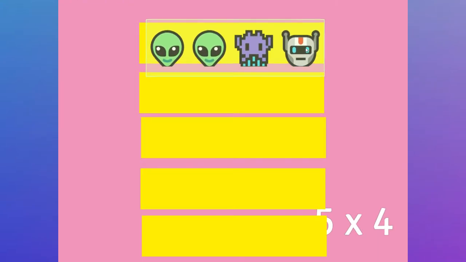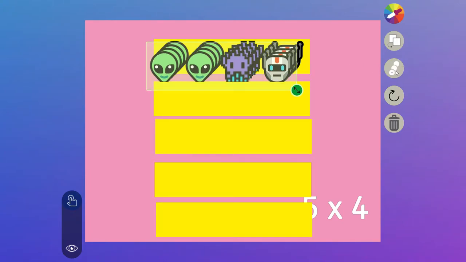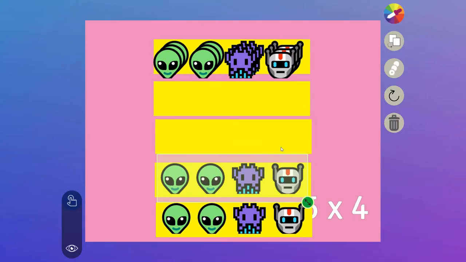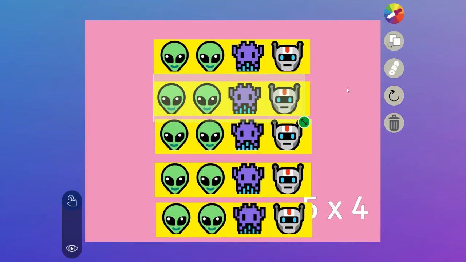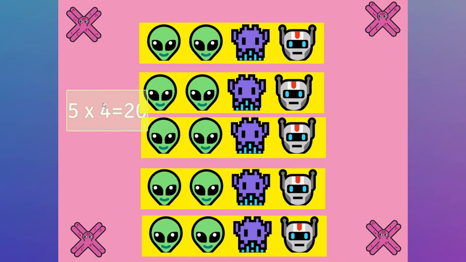Now I've got 5 rows altogether, which means I need to have 5 families. What I'm gonna do is use the copy tool to create 4 copies of this family. Now if I spread them out, I have 5 families. Now, I'm free to do all the decoration to the movie theater that I want, because my array is finished. I've created a perfect visual representation of the number sentence 5 times 4 equals 20.